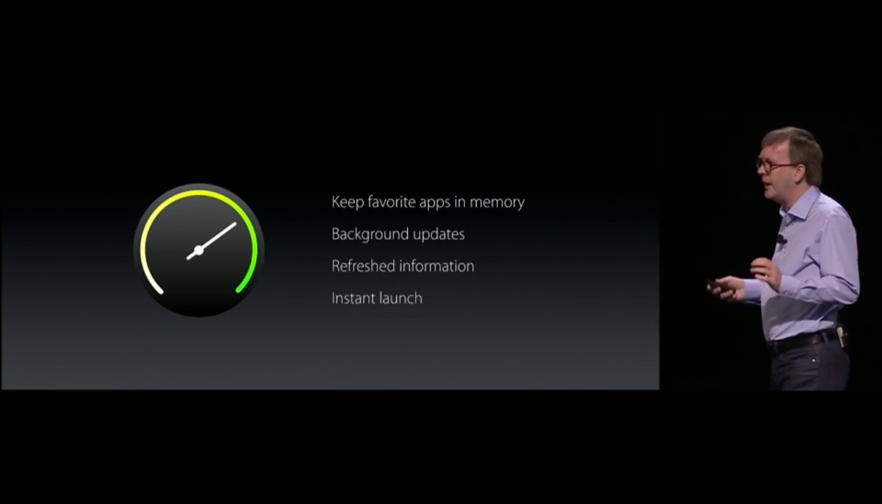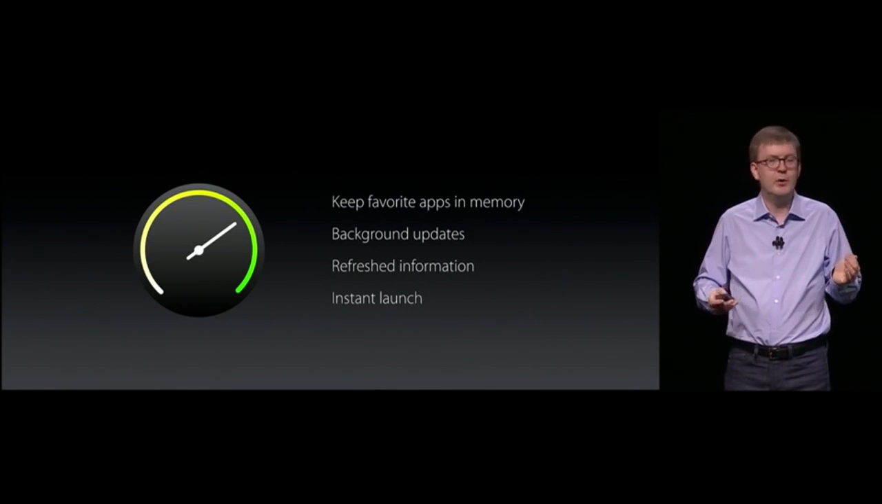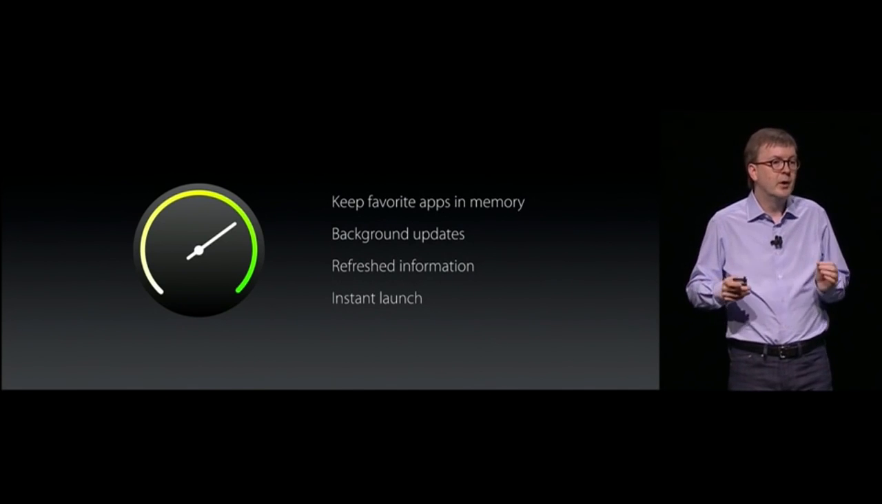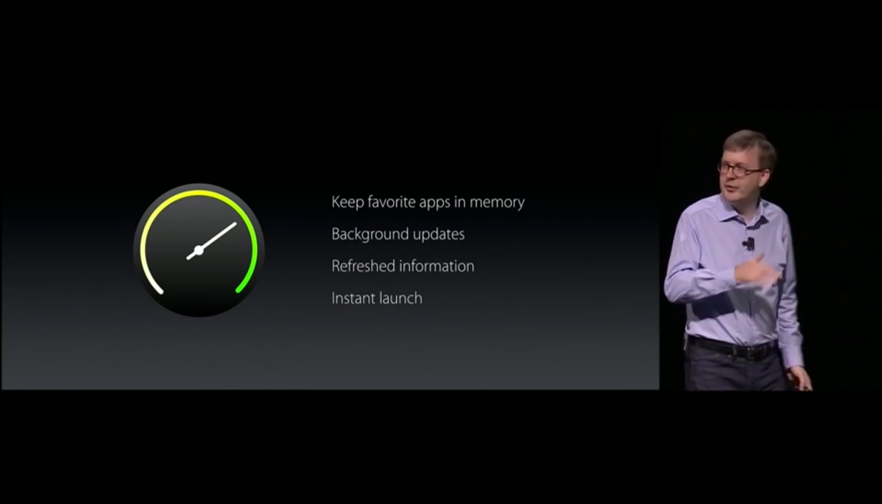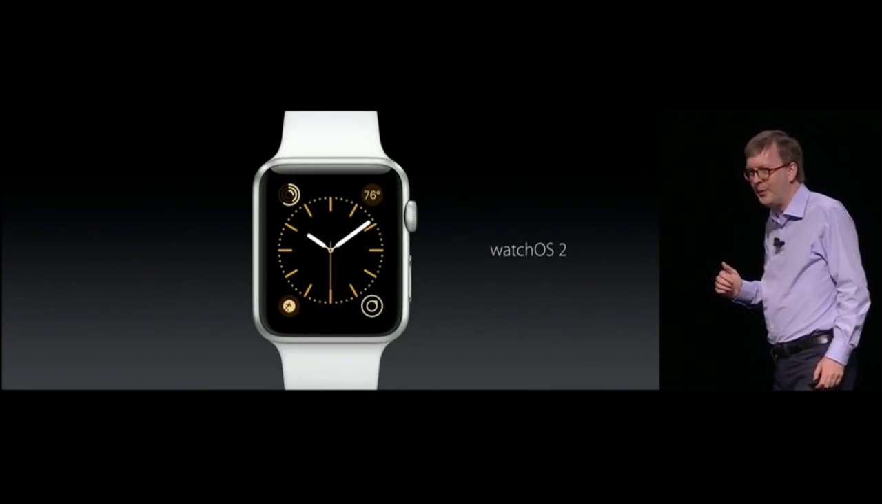So we're going to accomplish this by keeping your favorite apps in memory. We're going to support background updates of data and refresh the information so it's ready the instant that you are. And then we support quickly launching these apps and interacting with them. This is going to work for both the built-in apps and third-party apps. Let's take a look at an example.